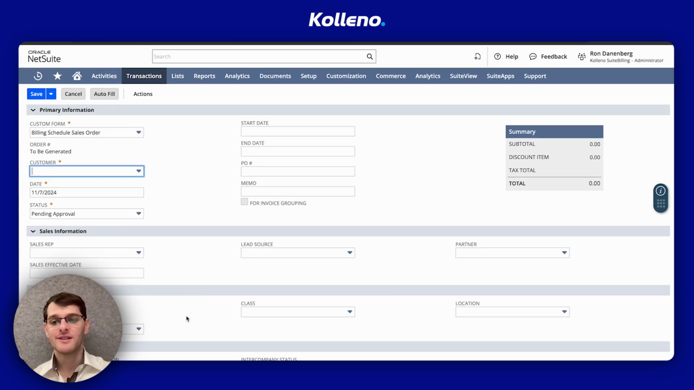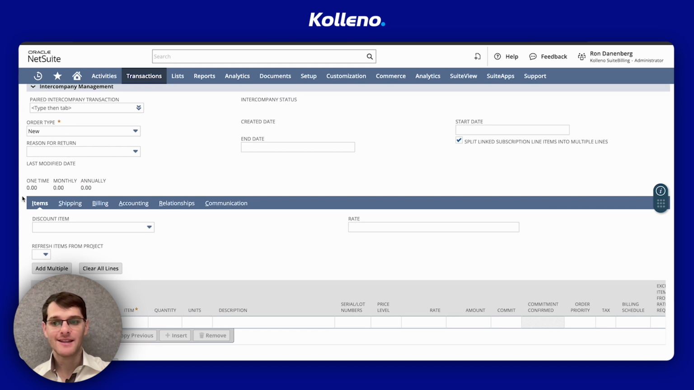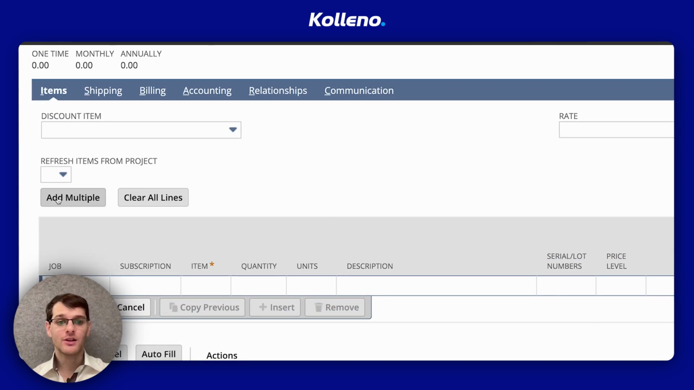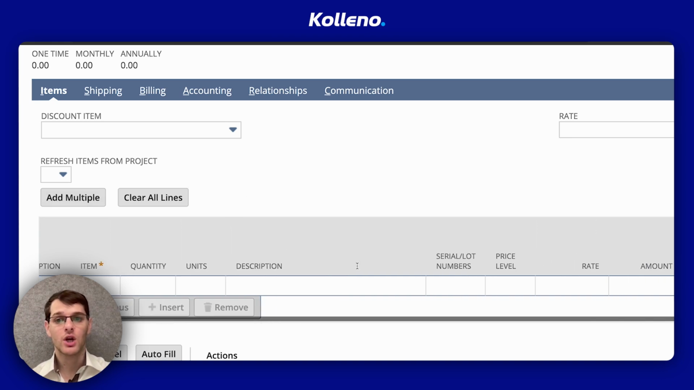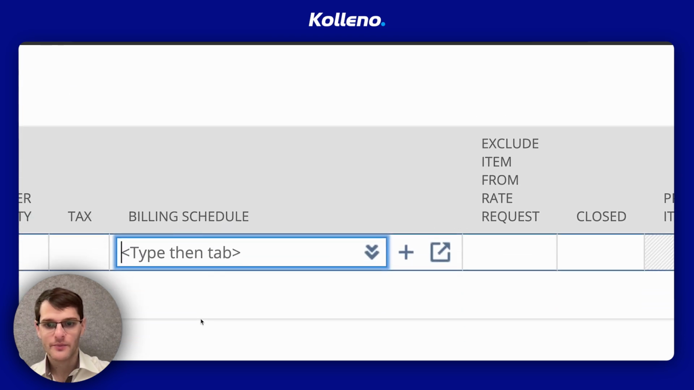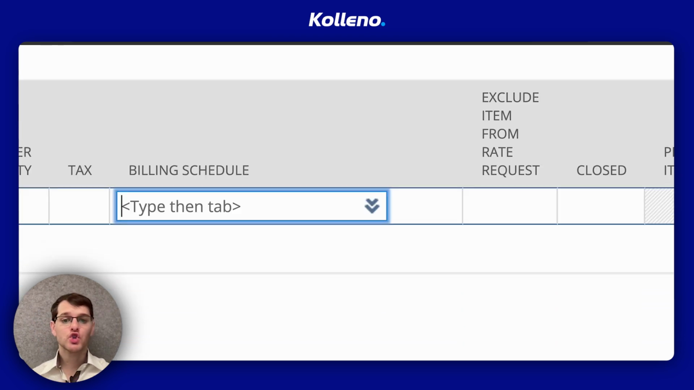What I'm interested in is to go into the items subtab, and if the item already has a billing schedule assigned to it, the schedule will autofill in the billing schedule columns, which you can find here. You see we created it. So you can also manually select a default billing schedule if needed. You click add as usual, you save your sales order, and that's it.